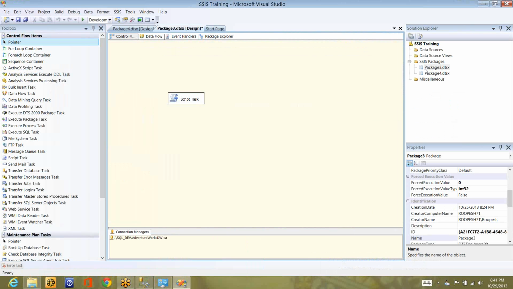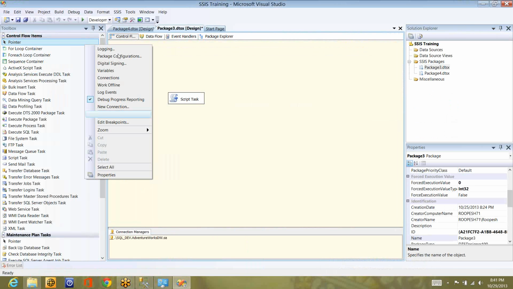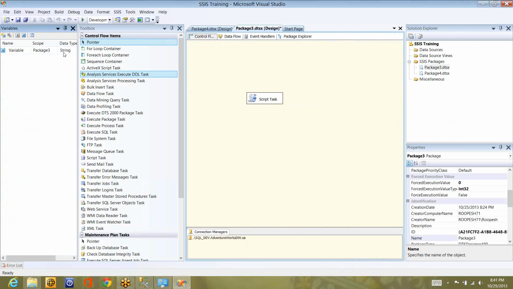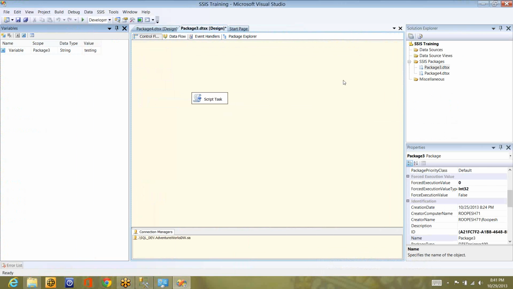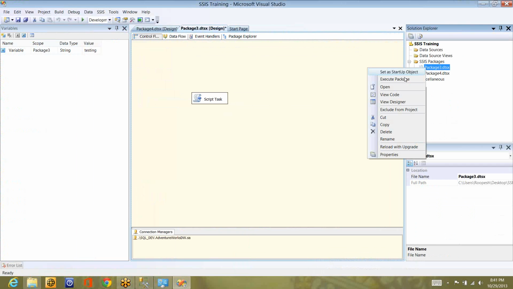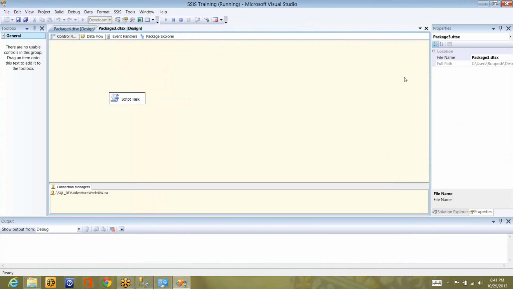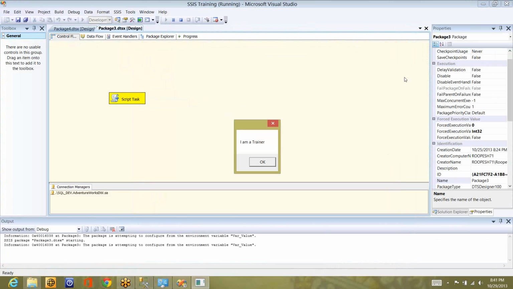Now if I execute this package, even though the value that I have given for the variable is available here, if you see the variables, the value I have given for this particular one is "testing". But I have given a different value in the environment variable, that is "I am a trainer". So if I execute this, let's see from where it is going to get the value. So it is getting the value from the environment variable.